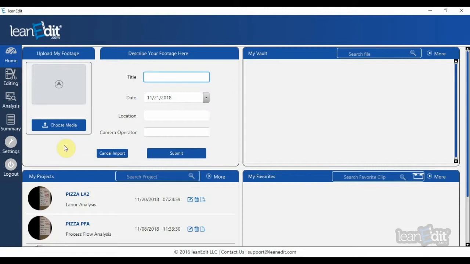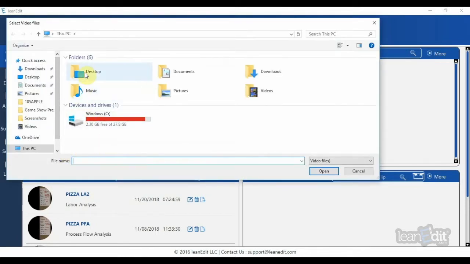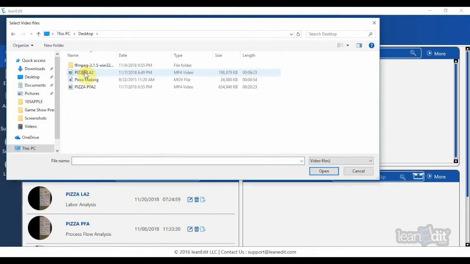So when you open leanEdit, this is the screen that you see in front of you. And on the left-hand side here, you'll see a section called Upload My Footage. What you do is you click the Choose Media button, and it'll take you to your Windows Explorer. So here you navigate to where the video is. Mine happens to be on desktop. Here it is. And click Open.